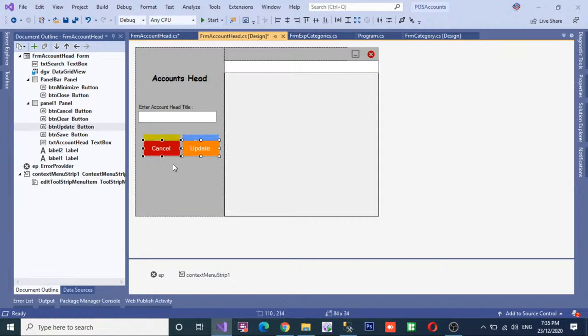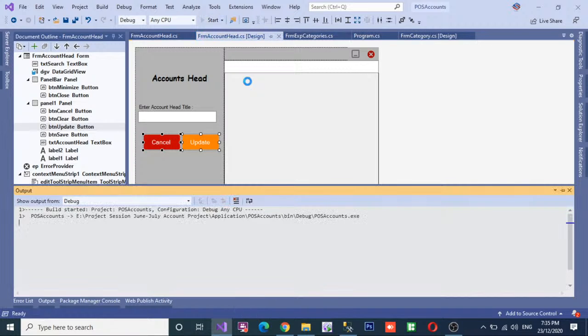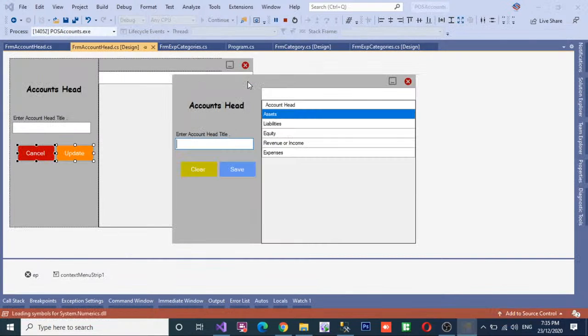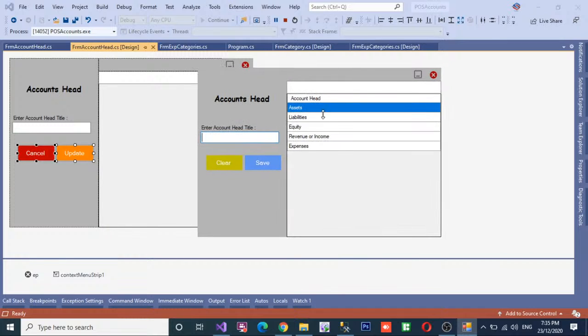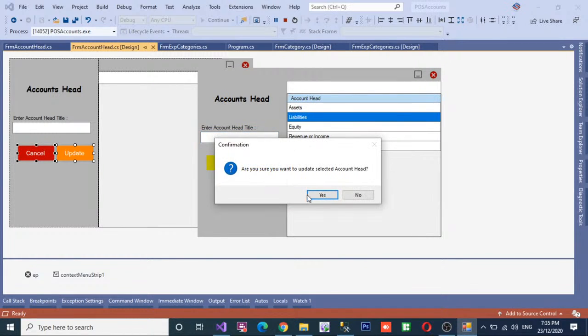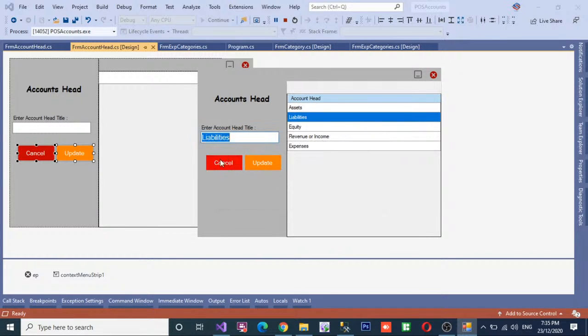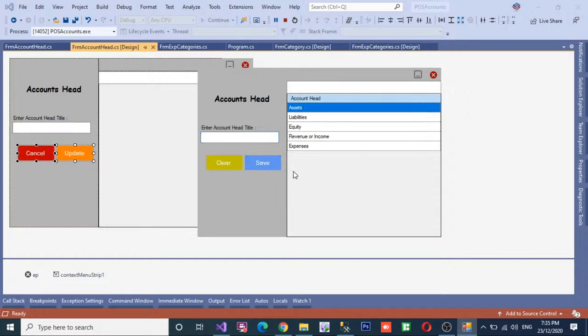Now move here and then run again. So here you see, once you right click here, you see these two buttons. So the account head form is implemented successfully and completed.